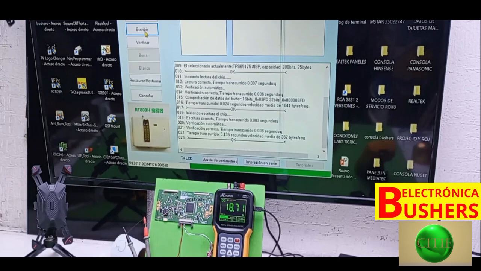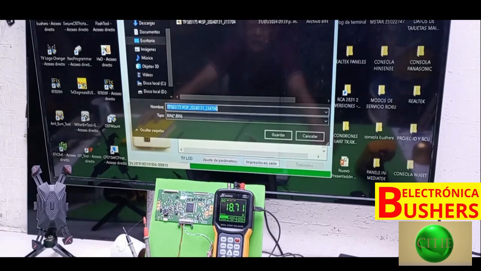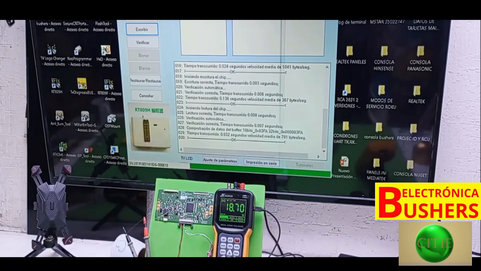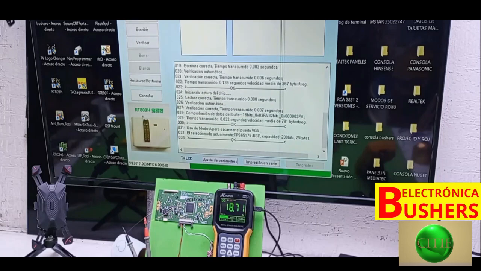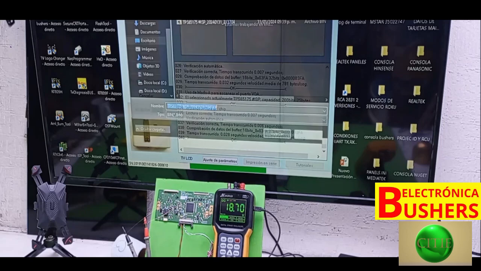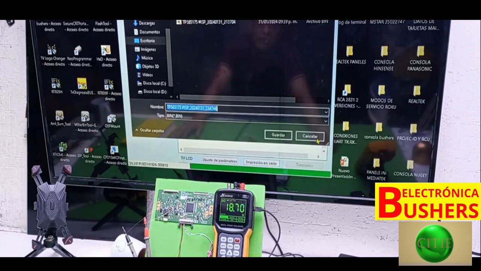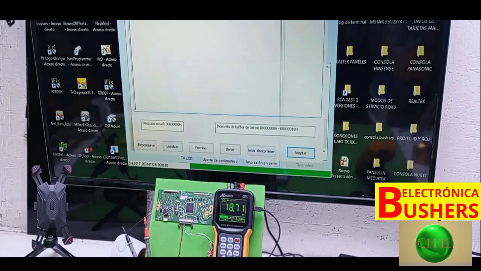We click to read. Okay, again cancel, we will not save it. Click identify or simply go direct to TPS65178. Out there is the PMIC number. We select it again, click accept, go to buffer. We could have read it again and made the change again.